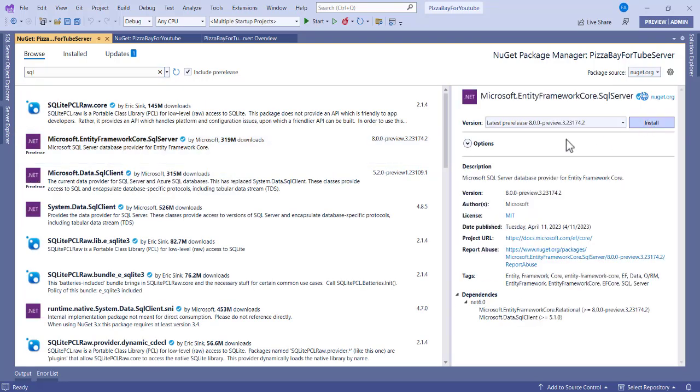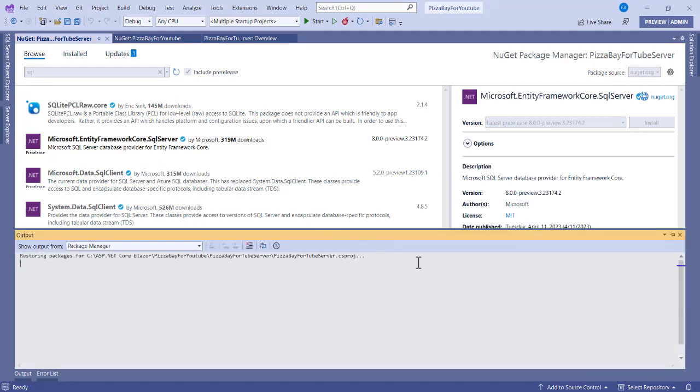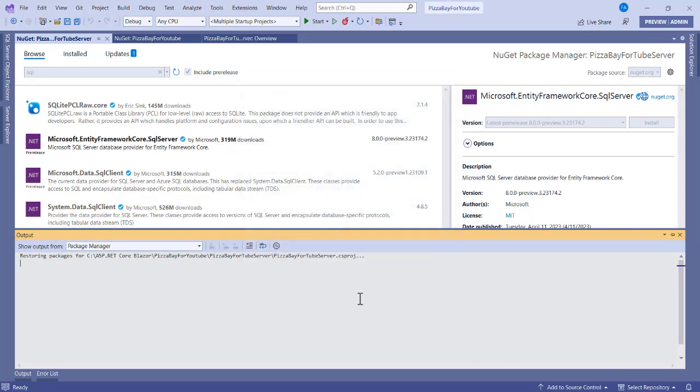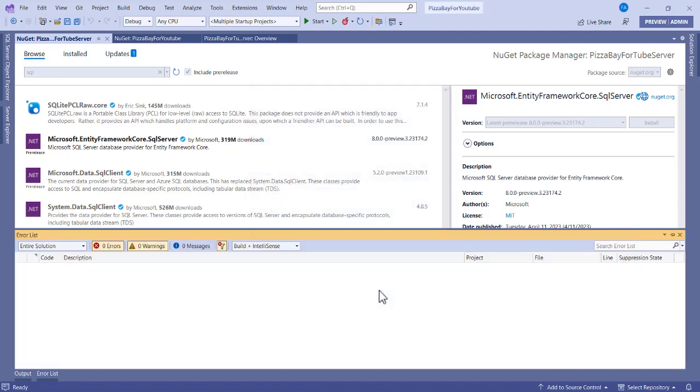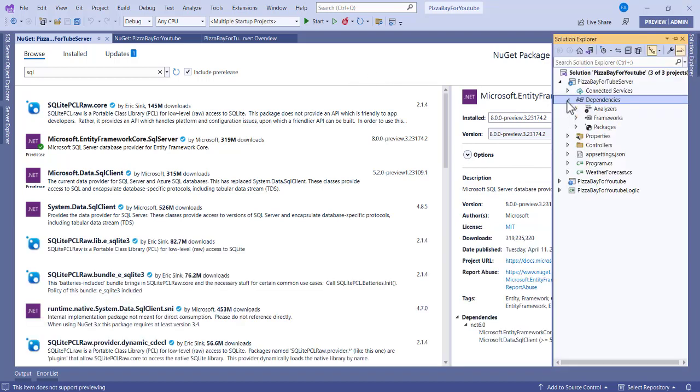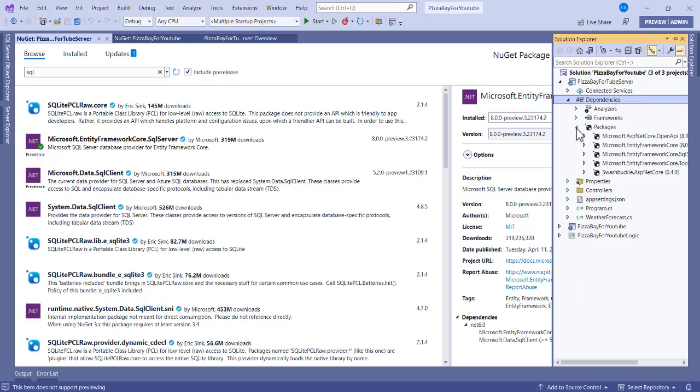So we install SQL Server 2. Accept it. Alright, so that is it. As you can see from this, it is a pre-release version. They all have the pre-release version of 8.0, as you can see from here. Now when we go to Solution Explorer, dependencies for the server, click on packages. Like we see, we have them marked here.